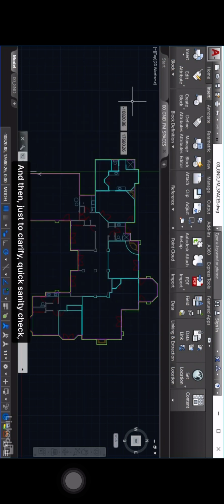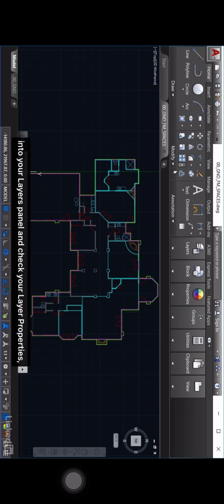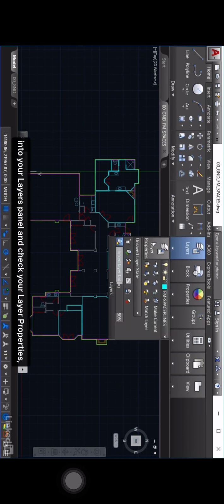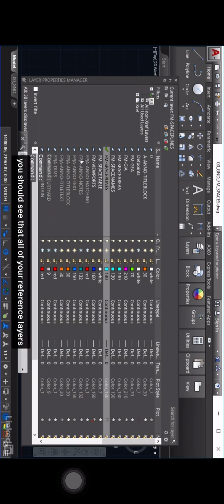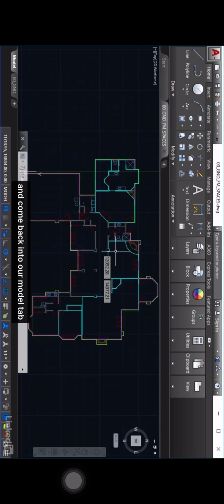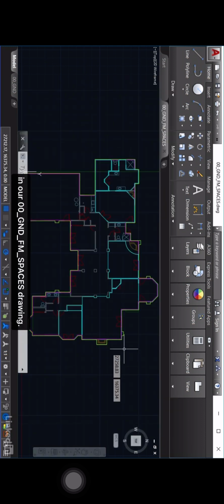And then just to clarify, quick sanity check, if you go to your Home tab, into your Layers panel and check your layer properties, you should see that all of your reference layers have FP and then the little line and then the layer name. So it's all about managing your XREF layers that way in the Layer Properties Manager. That's why you rename the XREF like that. So what we'll do is we'll close the Layer Properties Manager now and come back into our Model tab in our 00 ground FM spaces drawing.